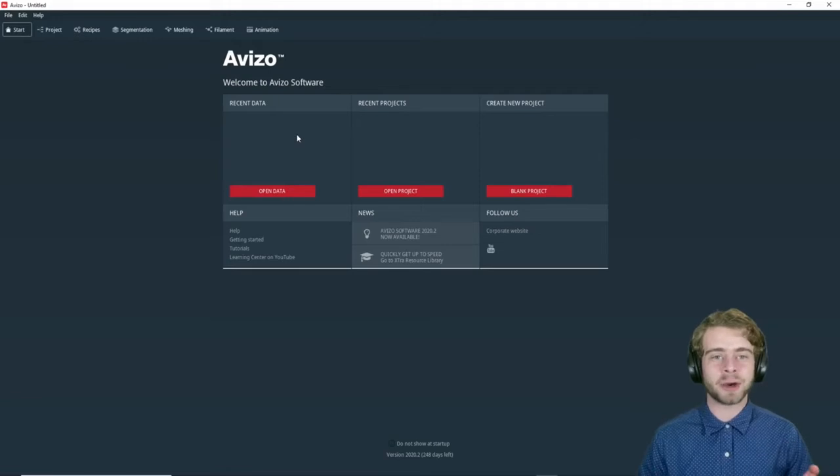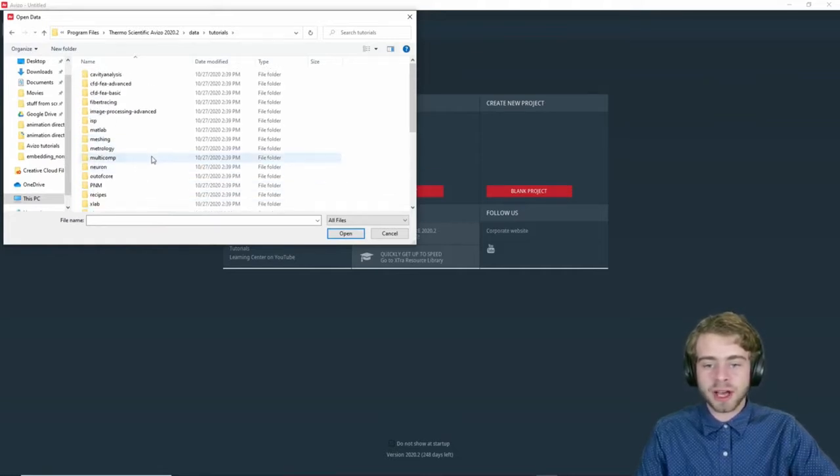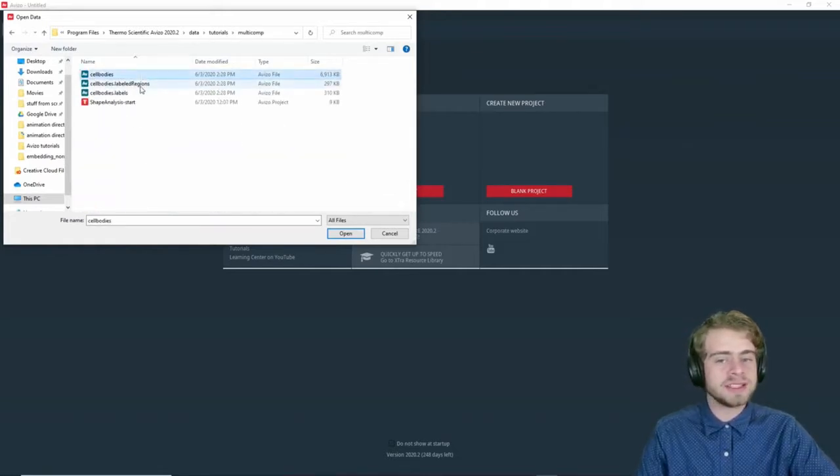So to start out, let's open some data. We're going to click Open Data, and then go down to Tutorials, and go to Multicomp, and select Cell Bodies and Cell Bodies Labeled Regions, and click Open.